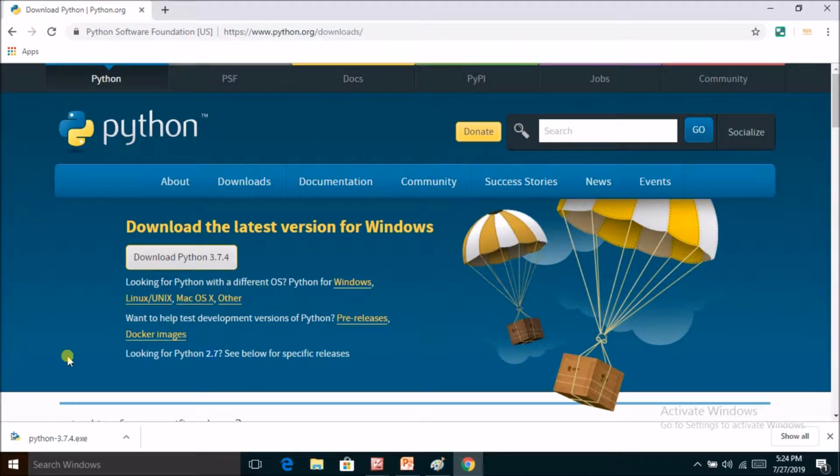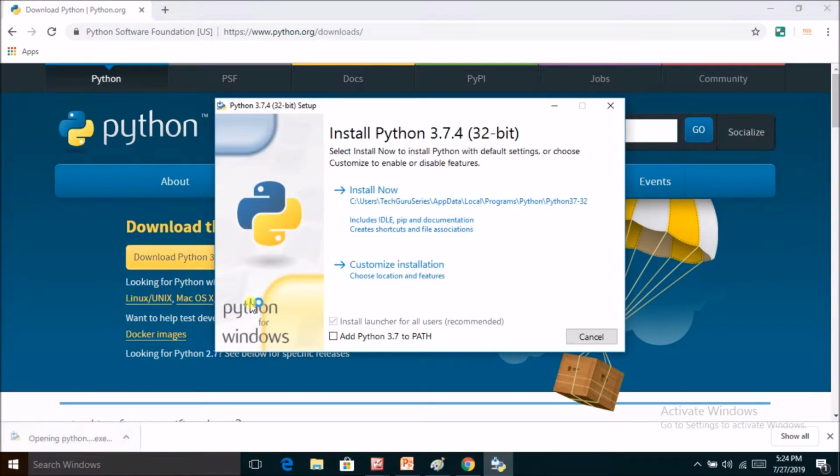So I just downloaded the Python executable file here, and we will just install it. Just double click on the Python executable file, and here you will see the Python 3.7 install now option. It has include IDLE, pip and documentation. Pip is the packaging command. It's a Python package management system, and pip has many packages. Pip makes it very easy to install packages made for Python. Using this pip command we can install the Python packages.